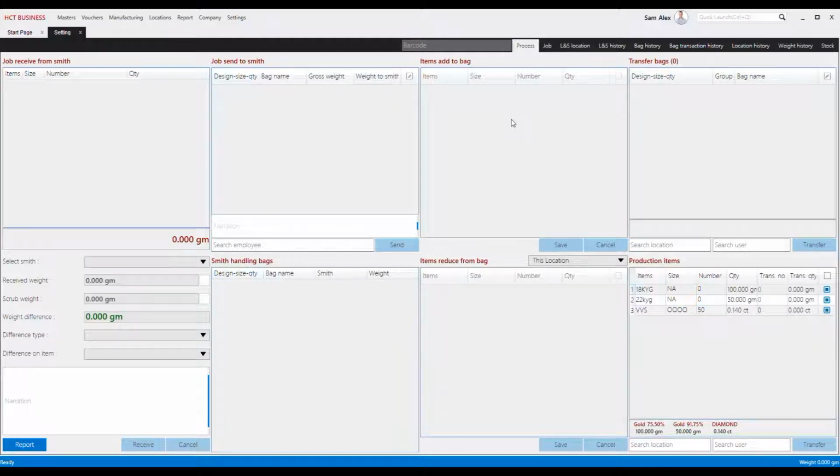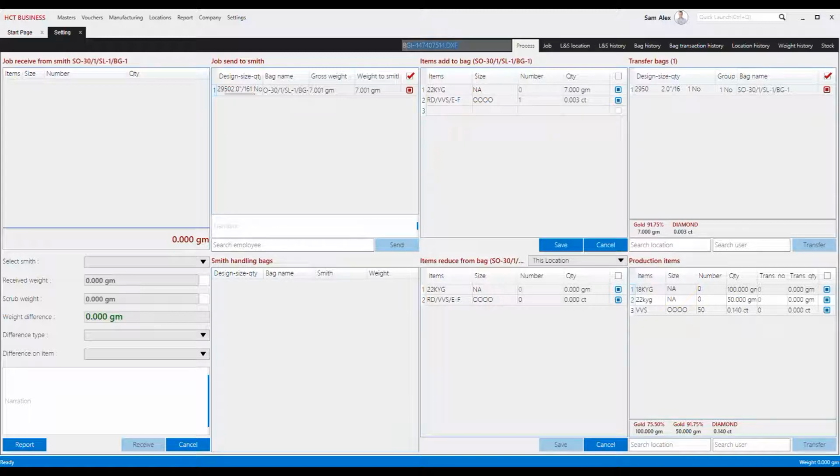First, we want to bring the bag into the setting location. We can select the bag in two different ways. First, we can scan the barcode. You can see the details. The second method is by clicking the job button near to process.